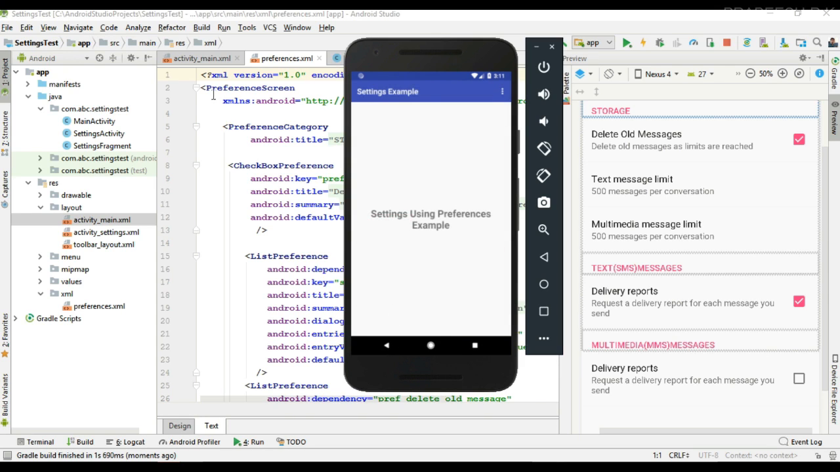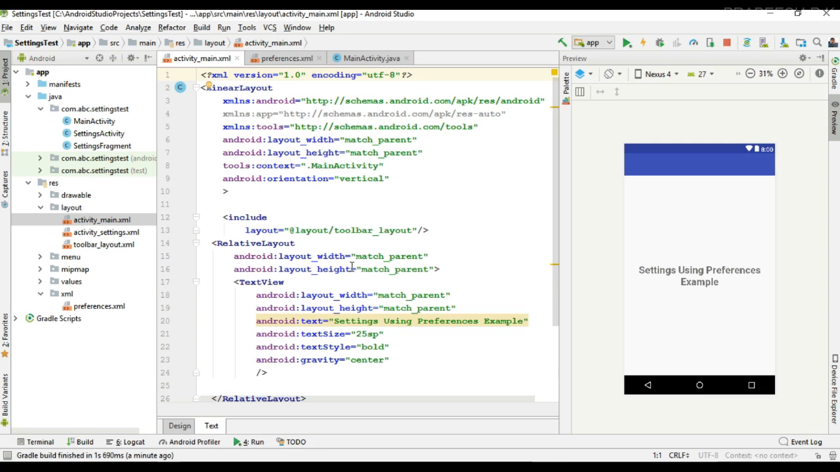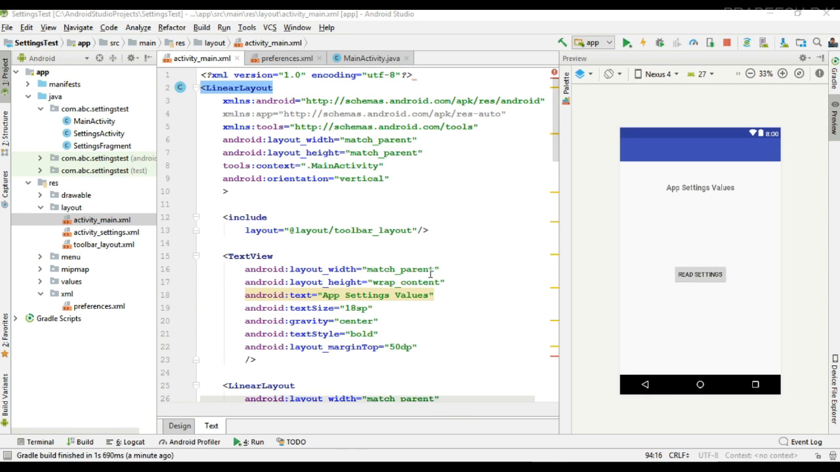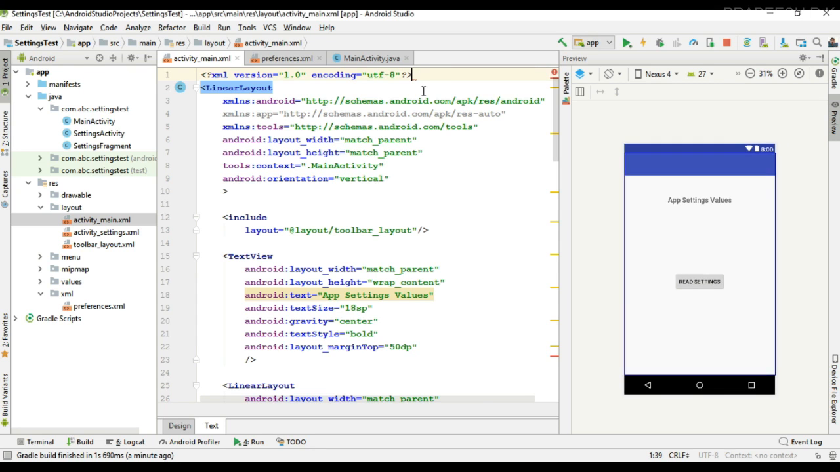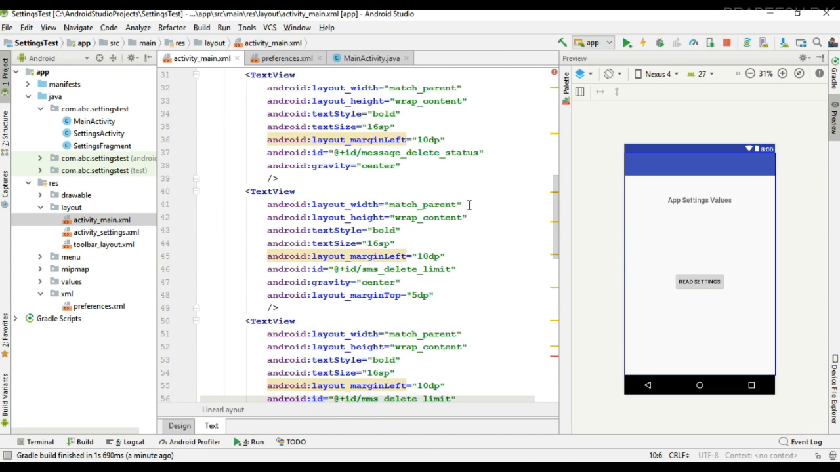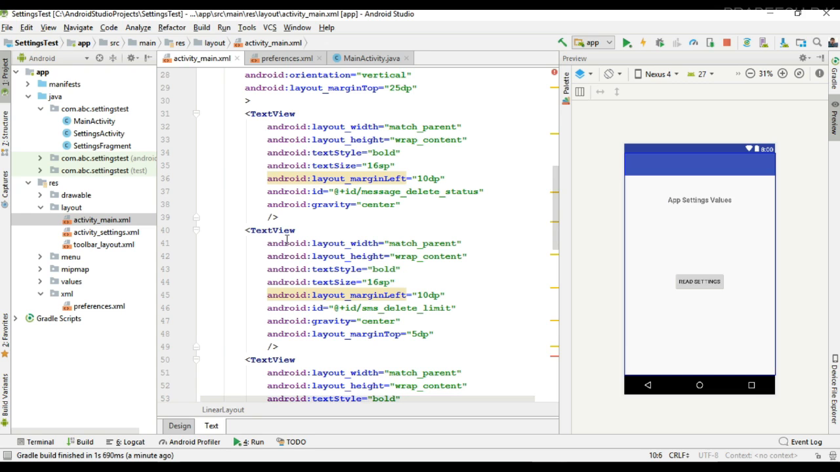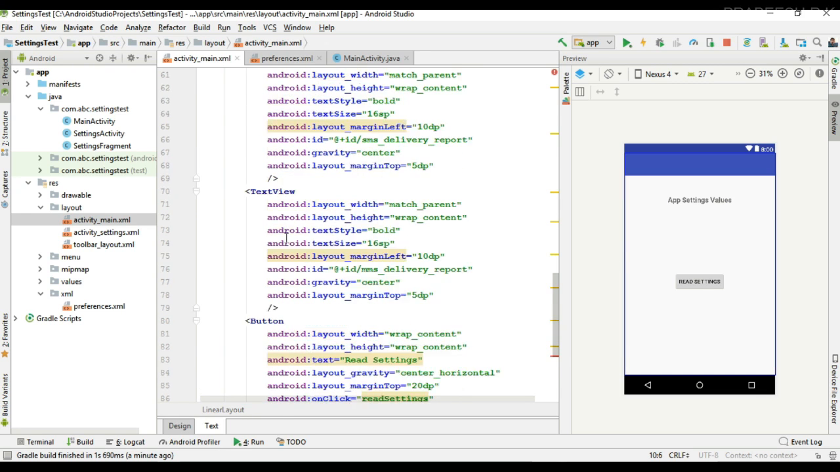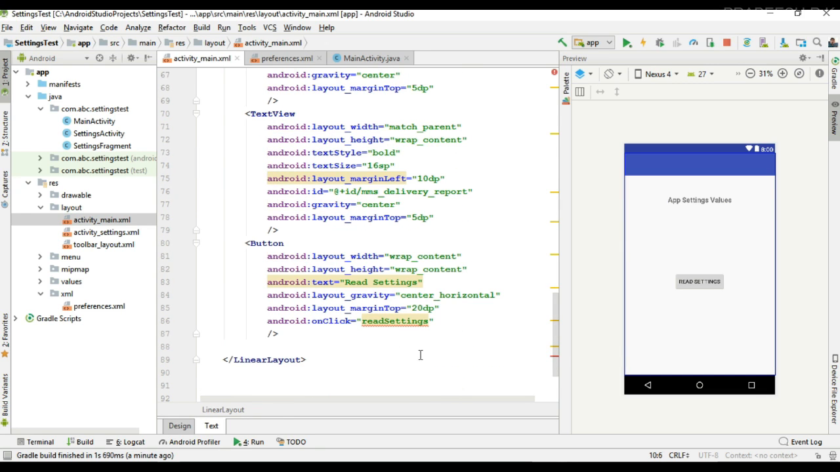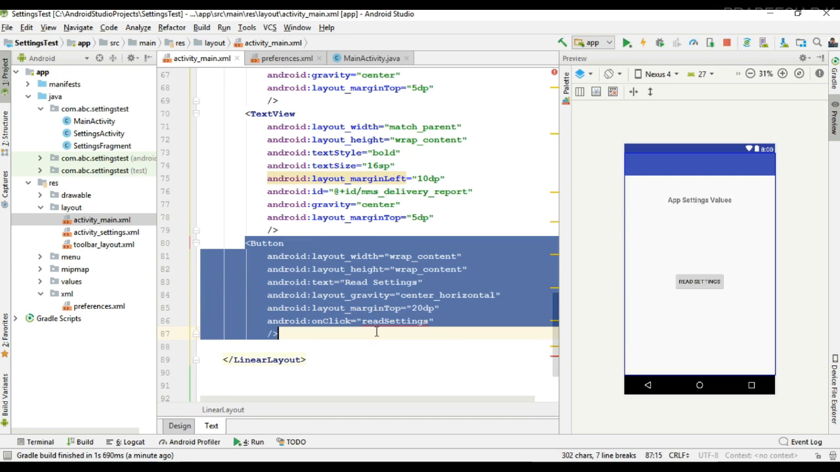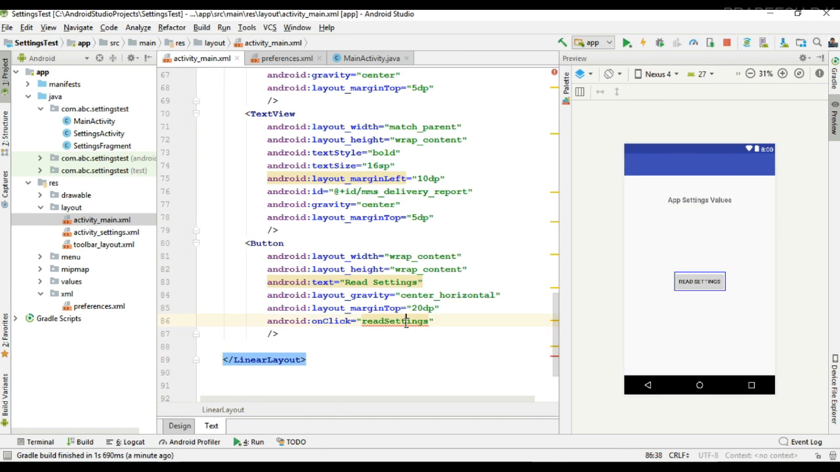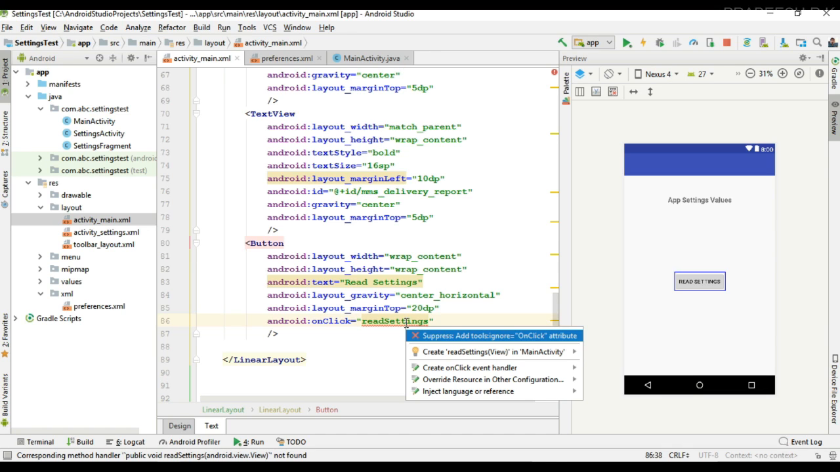So first we have to create the user interface to display the preferences values. So here I add some text views to display the preferences values. These text views display the preferences values, and here we have a button. When the user clicks the button, we display the preferences using the text views. Now we need to add this method to the main activity.